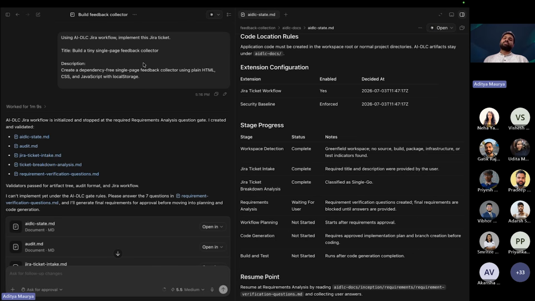If this task was very big, let's say there were APIs included, the database design, as well as the UI changes, then this breakdown analysis, if it is clear with all the requirements, would break down all those tasks into sub tickets, and then perform all the tickets one by one. Since it is a very small application, it is classified as a single go. So it will do all the things in one go. It will not break down anything.